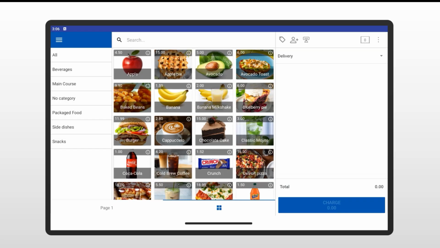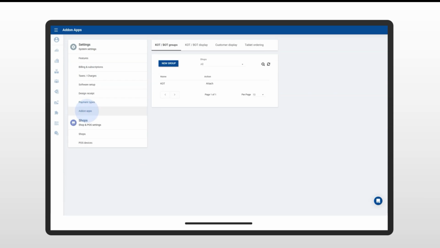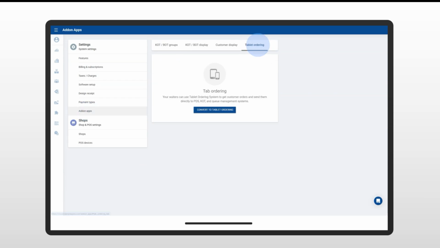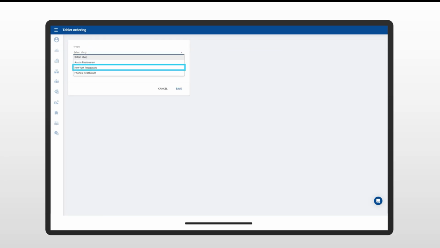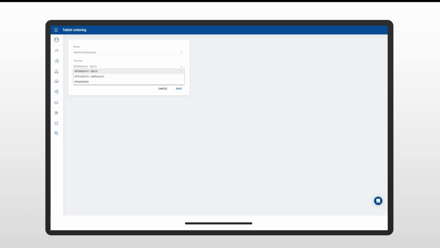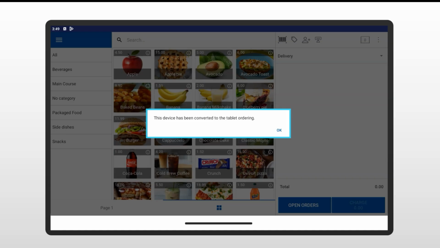Back on the back office web portal, click on Add-on Apps and go to the tablet ordering page. Click Convert to tablet ordering. Select the shop. Then select the POS terminal you just created. Click Save. You will see a message on the tablet ordering app as, "This device has been converted to the tablet ordering."